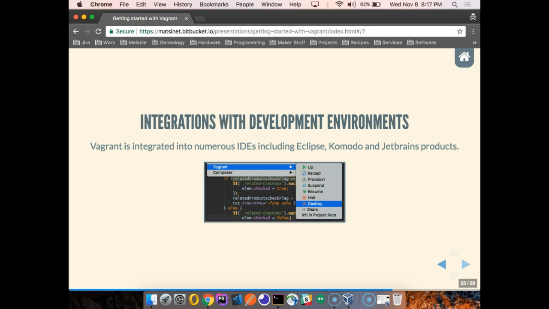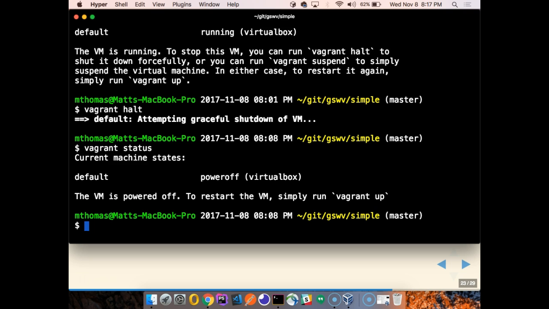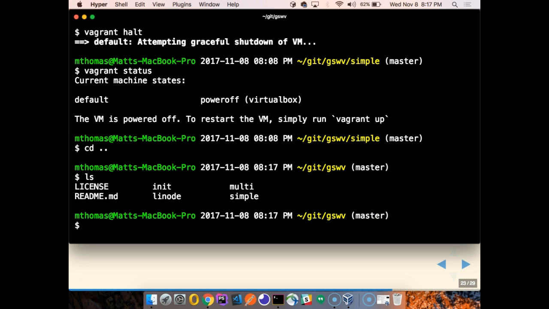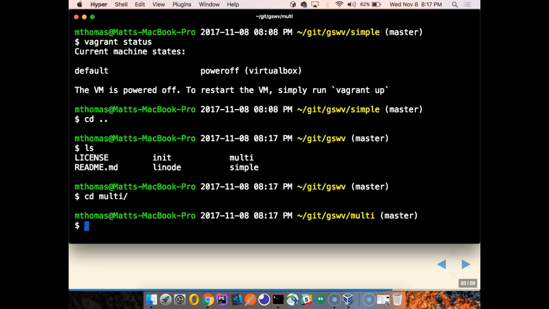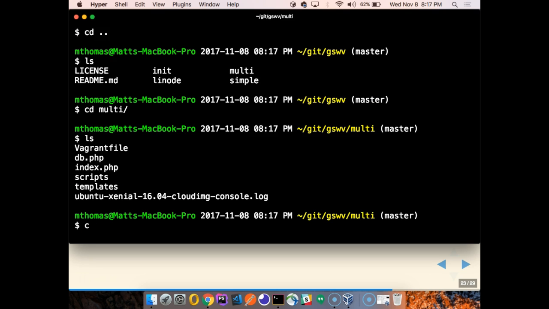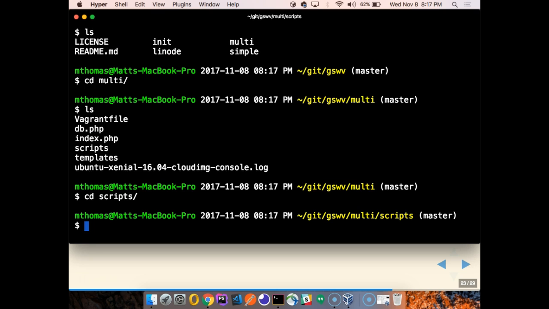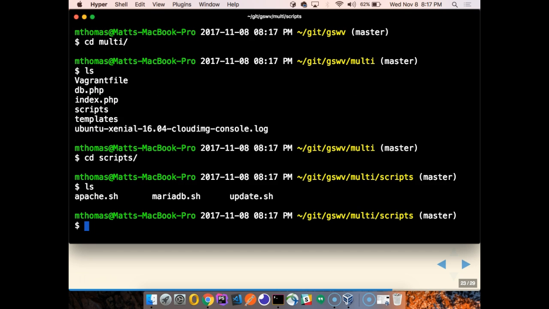Okay. Let me demonstrate those for you. Here's the multi. And as you can see, inside my scripts directory is where those scripts exist.